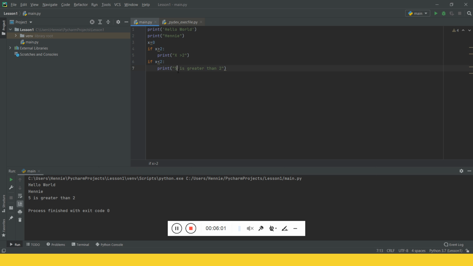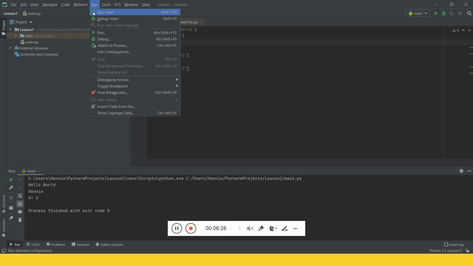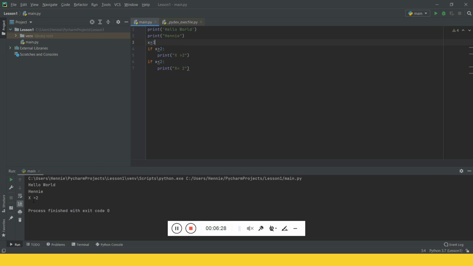If x is smaller than 2, then I'm going to print "x is smaller than 2". And let's see, if I run it, you will notice that x is smaller than 2. So if I change x to 3, then it should say x is greater than 2. There you go. There it is. So it's important that your syntax is right.